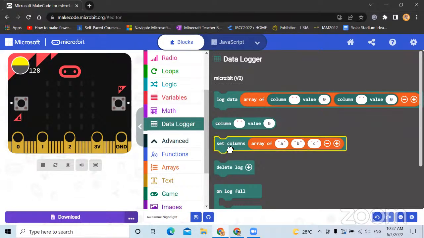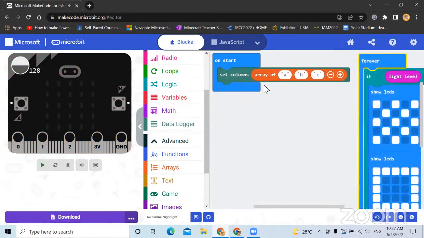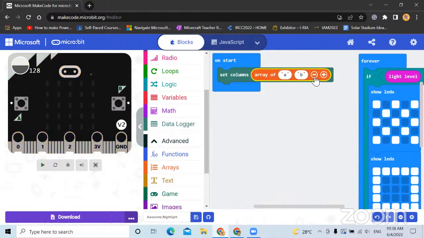Ambil yang set columns ni, tarik keluar, masuk dalam on start. So ini maksudnya kita ada A, B, C column. Column A, column B, column C, column D. Okay, macam tu. Tapi hari ini kita just want to let you know, just an introduction. So we just minimize it atau tolak kan, minus, tinggal satu, kita nak tulis light level. Macam tu lah, okay, light level. Okay, bila dah siap yang ni, ataupun tak mau light level pun tak apa, kita boleh letak light saja pun tak apa. It's up to you, okay?